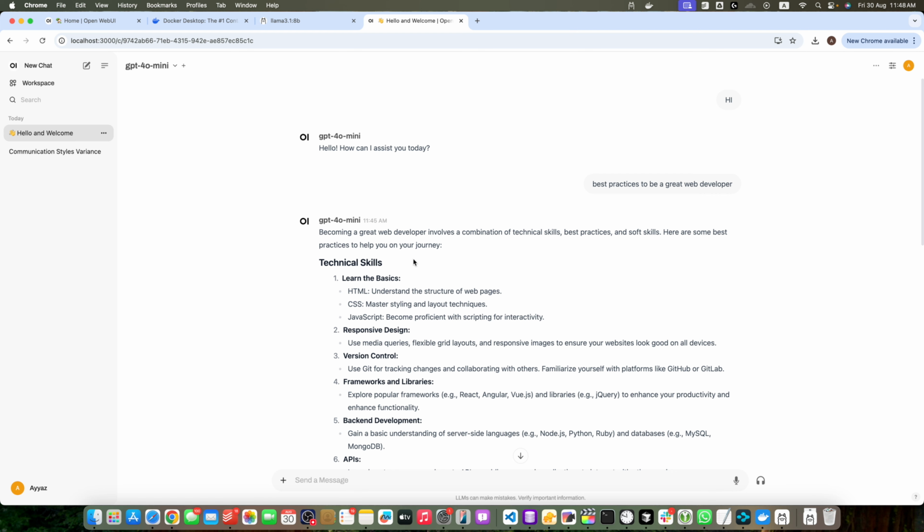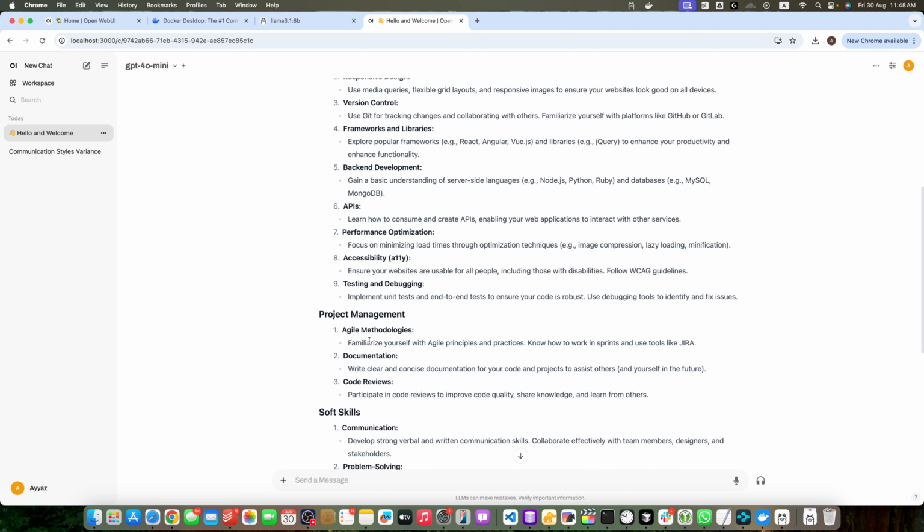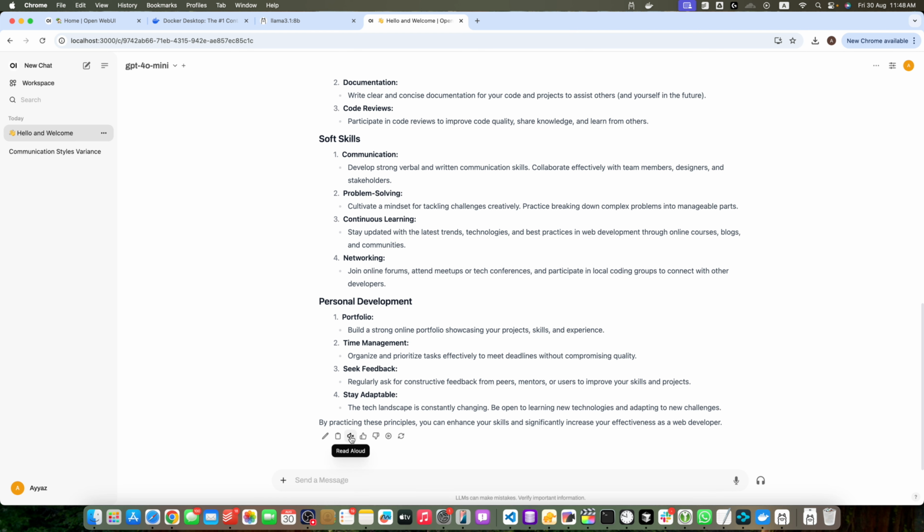Becoming a great web developer involves a combination of technical skills, best practices, and soft skills. Here are some best practices.